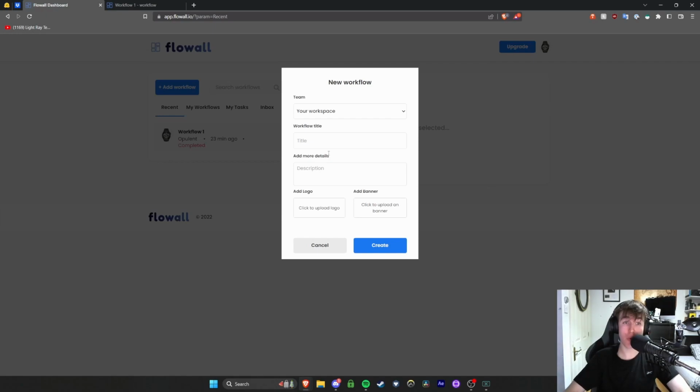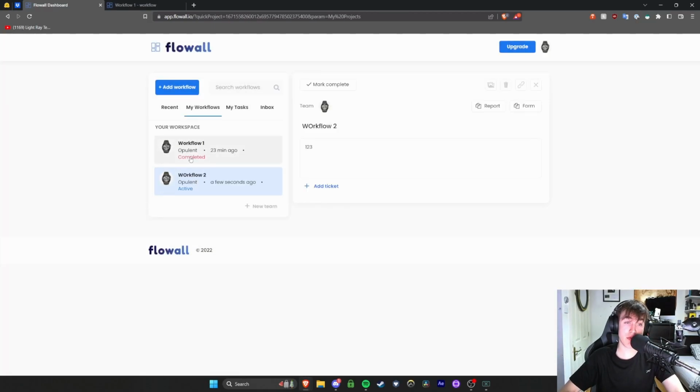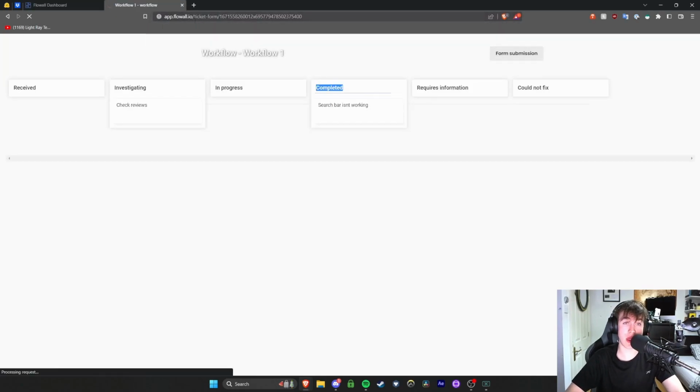Say you did have two workflows, for instance, you're obviously able to select different workspaces for it, and then you're able to set another workflow title. So we'll just call this one workflow 2, and we'll put 1, 2, 3 as a description and hit create. This obviously will create a very similar thing. This one's been completed and this one is active. So you can have as many as you need to, and obviously the form will be entirely the same.